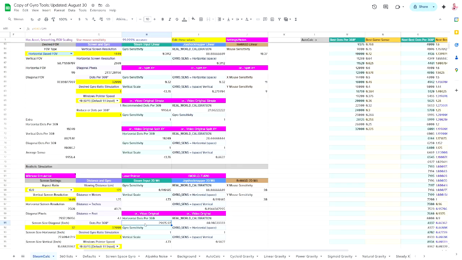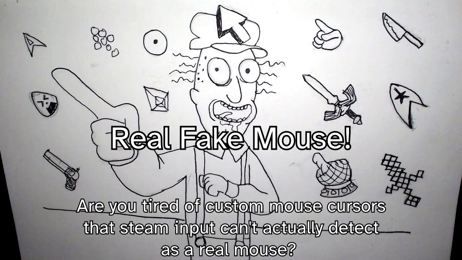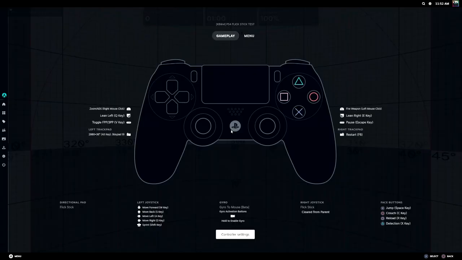But there is a reason why I was scaling the dots per 360, and so I'll explain that to you now. Because if you're new to Steam Input, I accidentally did gloss over something kind of important. And it's one of Steam Input's most useful features, mouse detection. So, other than Steam controller support, one of the biggest reasons why Steam Input is still my go-to, despite all the changes Valve has made to it, is mouse detection.